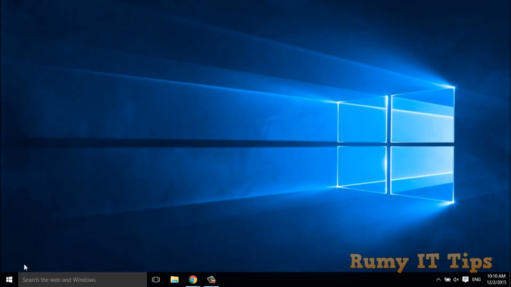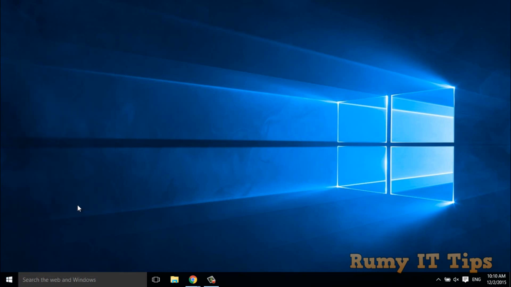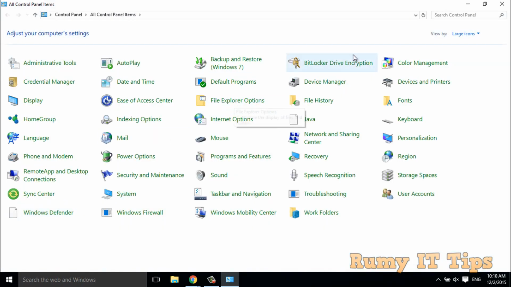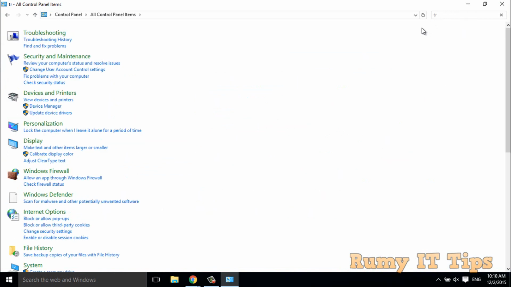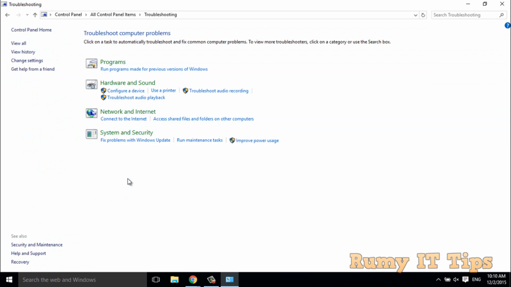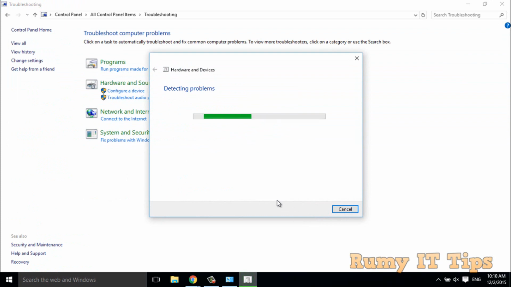This one is the best fix and it works, but I'm going to show you other methods too. If it's still not working, right click on the Start menu and choose Control Panel. In Control Panel, search for troubleshoot. Go into the Troubleshooting option and click on Configure a device. As you see here, Hardware and Devices comes up. Click on Next, and now it tries to detect the problems.